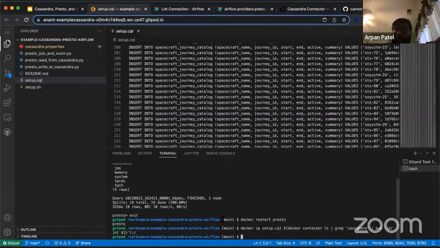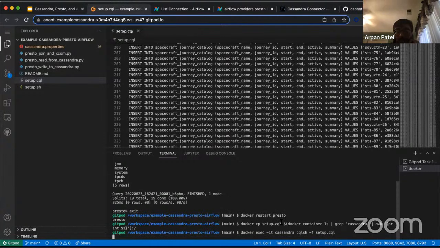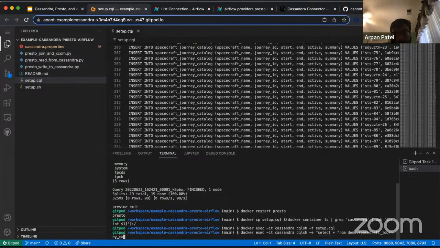We've now put that onto the Cassandra Docker container, and now we need to run that CQL file, and we're just going to run it with the -f flag. And so that's now there. If we just want to check that, we can run the -e flag, select all from demo.spacecraft_journey_catalog.